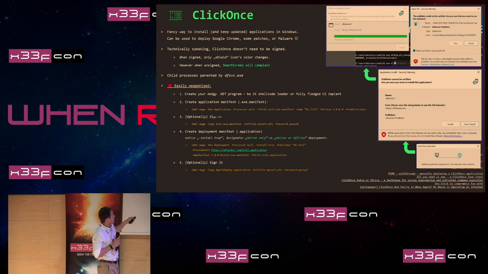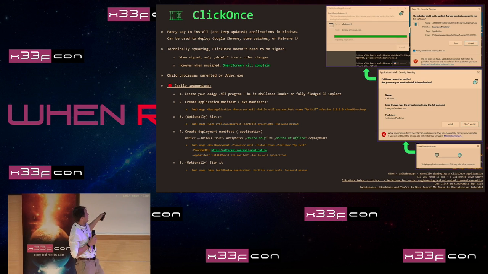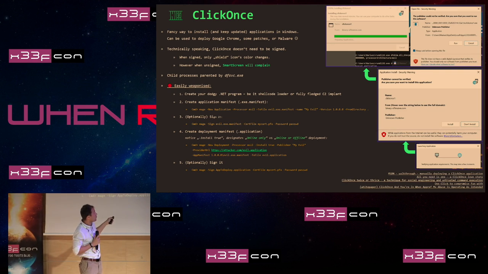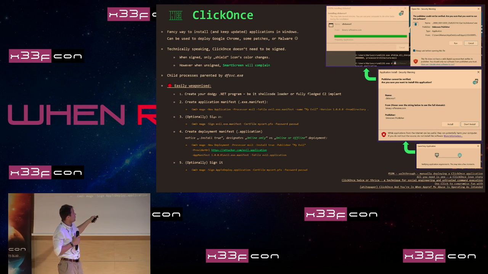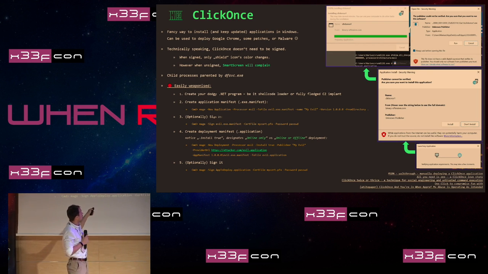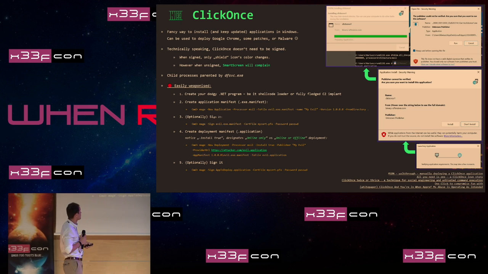Then, once you have the .exe manifest, you can sign the manifest that you just created. Then you're gonna generate your application file. And this is actually the double-clickable vector that's going to initiate the entire ClickOnce deployment. So this is what the threat actors might want to lure their victim into clicking, that .application file.